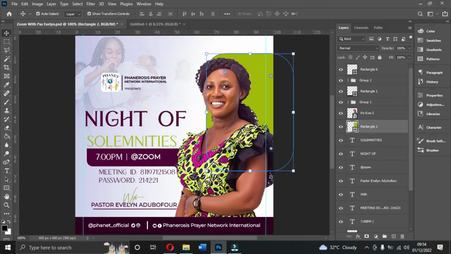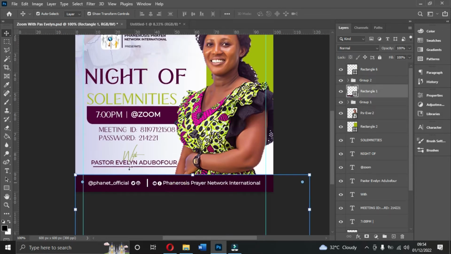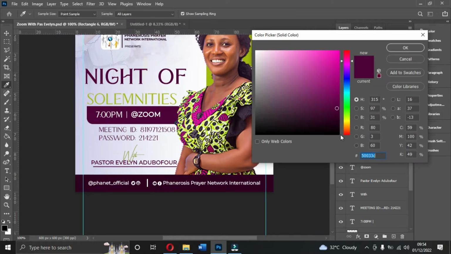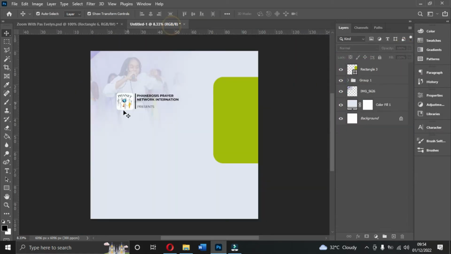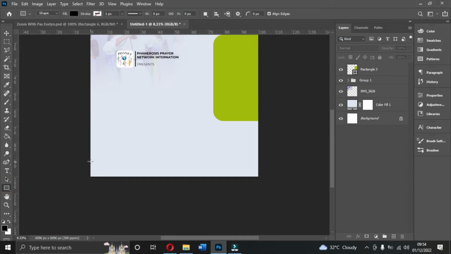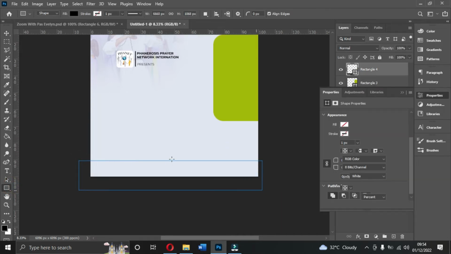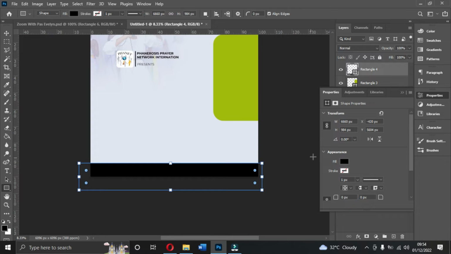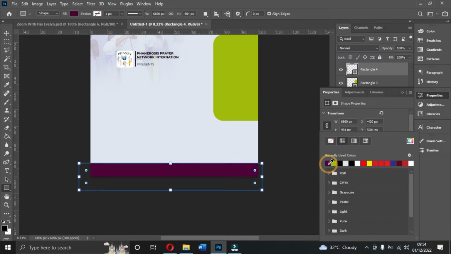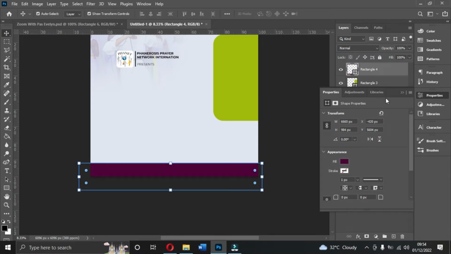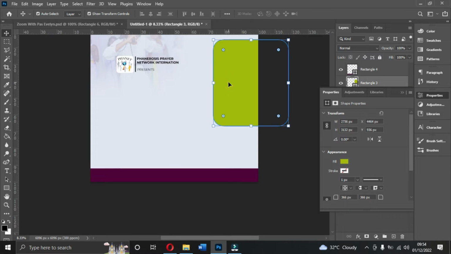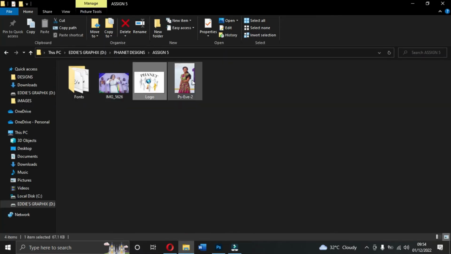And then let's draw this thing here where we can put in our social media handles. Let's copy the color code as well: 50033C. Let's copy this, put it in there. So let's bring in the image.